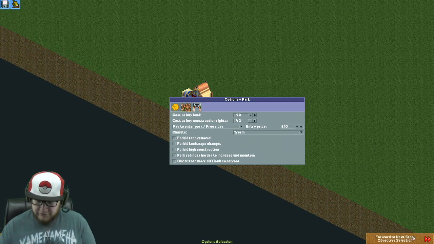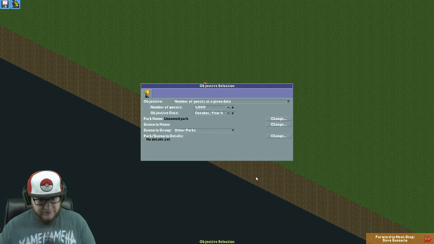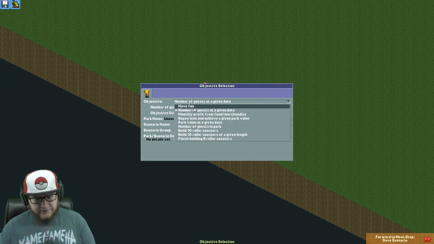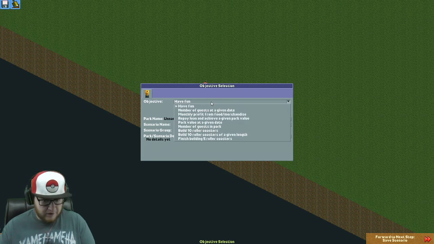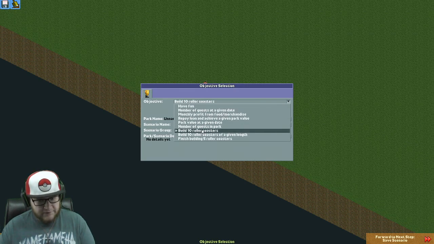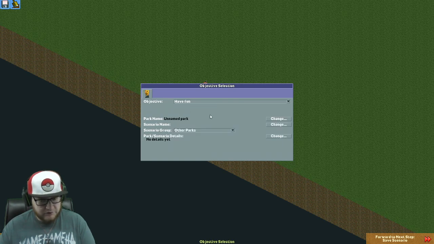And now we're on the home stretch, so let's move on to the objective selection. In OpenRCT2 and RCT Classic, we simply choose have fun. But if you're doing this in vanilla RCT2, you won't have this option. So for that, I would choose build 10 roller coasters because it's the only one that doesn't have a time limit on it. Of course, we're going to choose have fun.